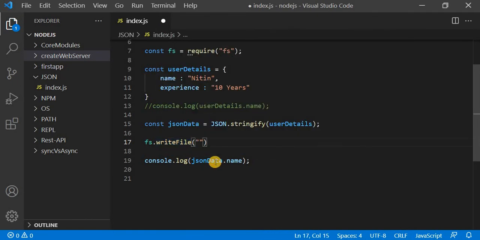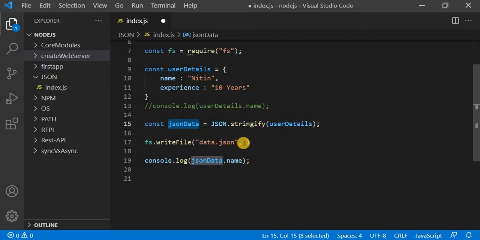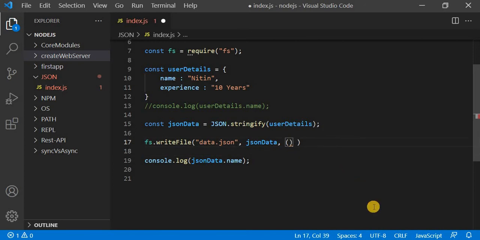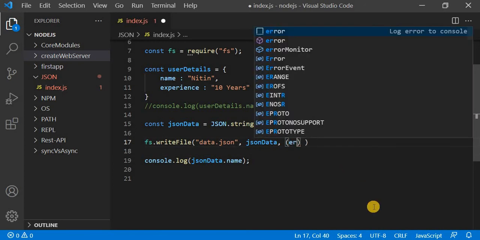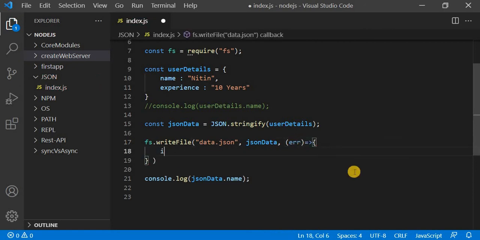Then I will put the name of the file I am going to create, data.json. Okay, then I will pass the JSON data which I am going to write. Then I will call a callback function here. In the callback function, guys, I have to pass an argument, that is err, and since it's a callback, I will use an arrow function here. If there is an error, it will throw what the error is.